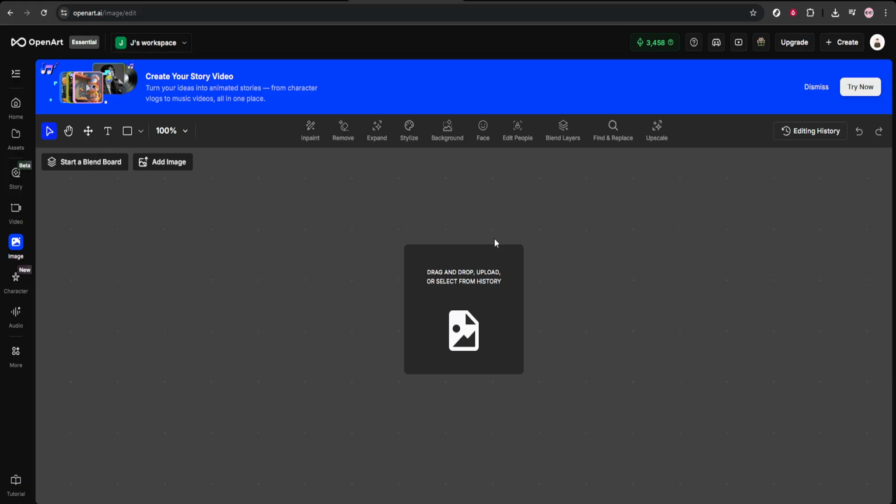This opens the workspace where you can make adjustments. If the interface looks slightly different on your screen, don't worry. Just look for the editing canvas and the side toolbar, which is where the essential tools are located.